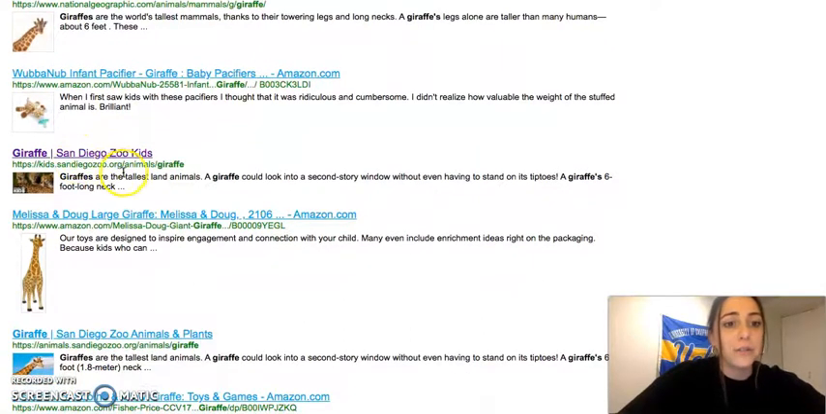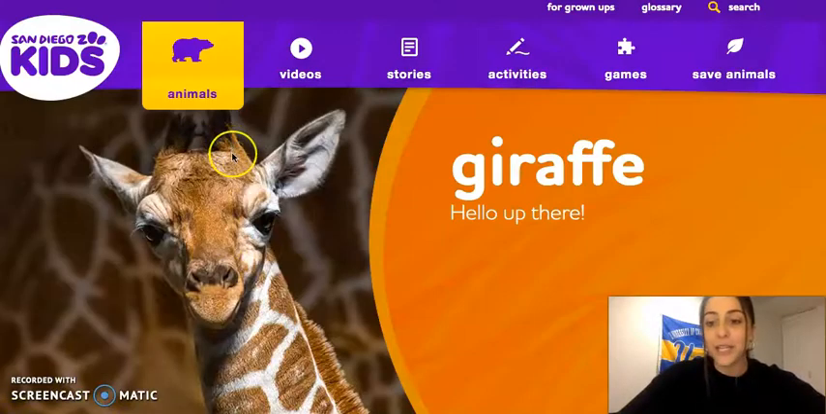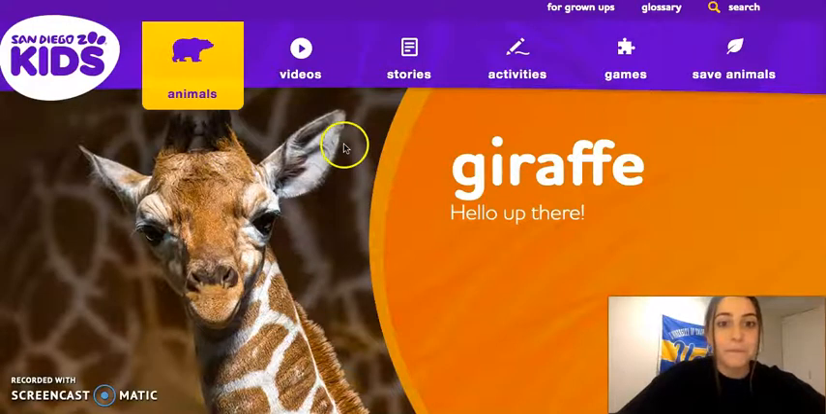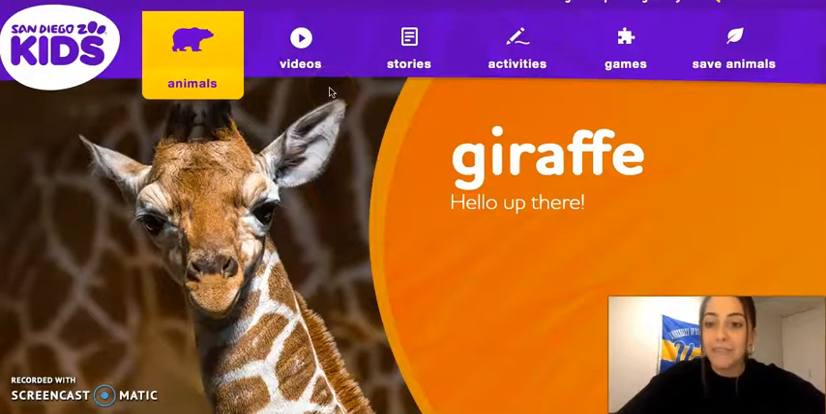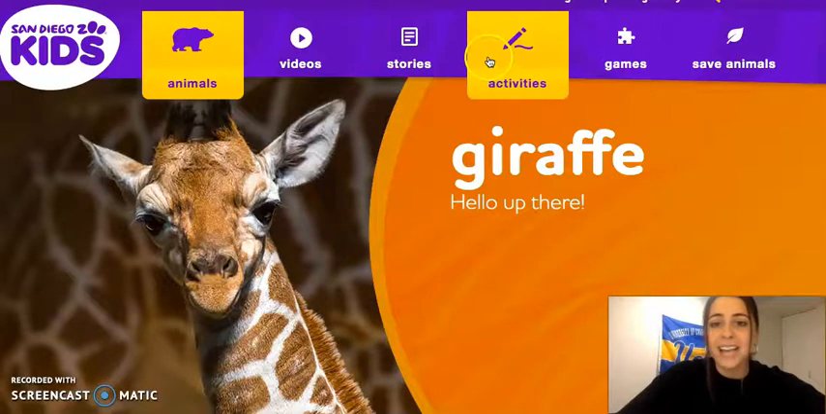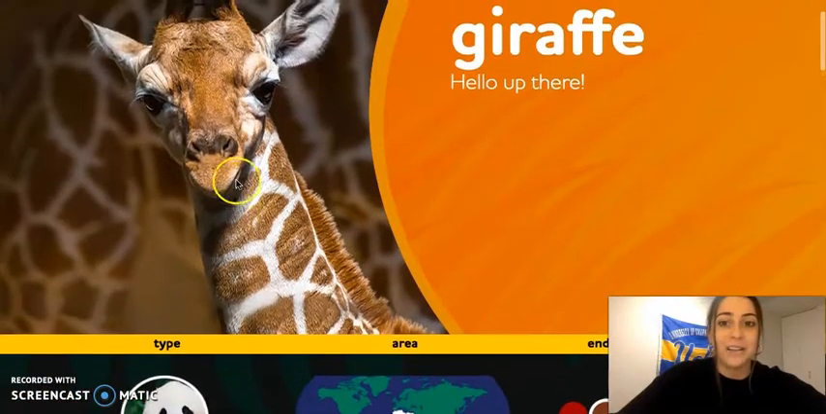Giraffe San Diego Zoo Kids. I'm going to read through this. Giraffes are the tallest land animals. A giraffe could look into a 2nd-story window without even having to stand on its tippy toes. Oh, I like this. I'm going to click on this site and see if I can get some new information for my organizer. Oh, I noticed here that there's some videos too. Maybe I can watch those after so that I can get some extra information. Stories, activities, oh, that won't get me research. So I'll stick with this for now. I'm going to go down.